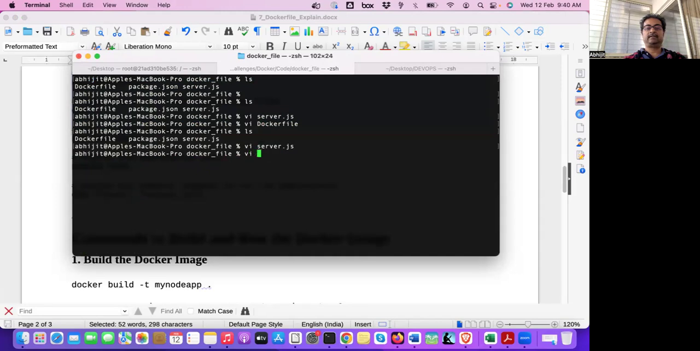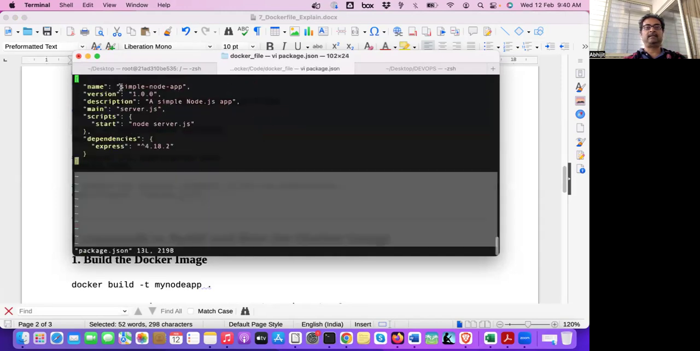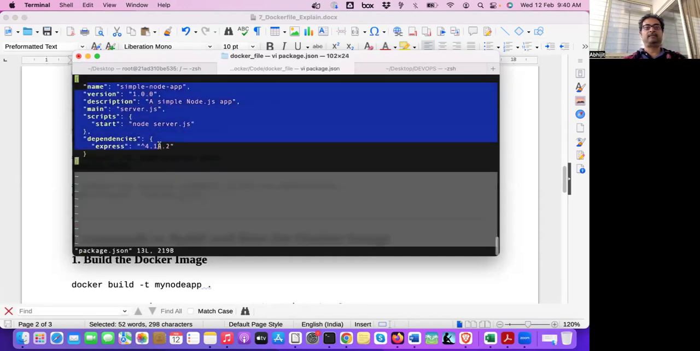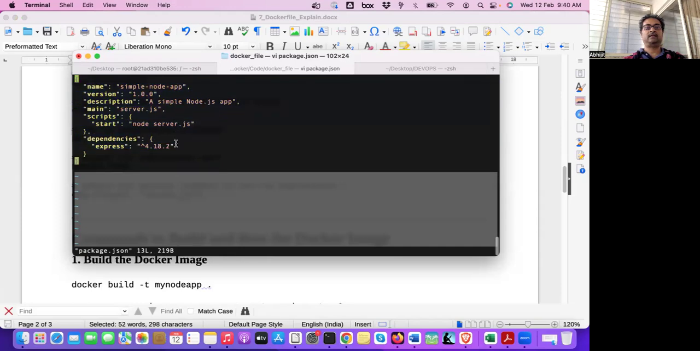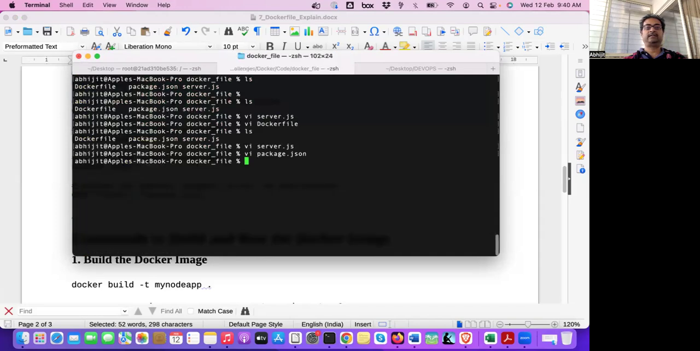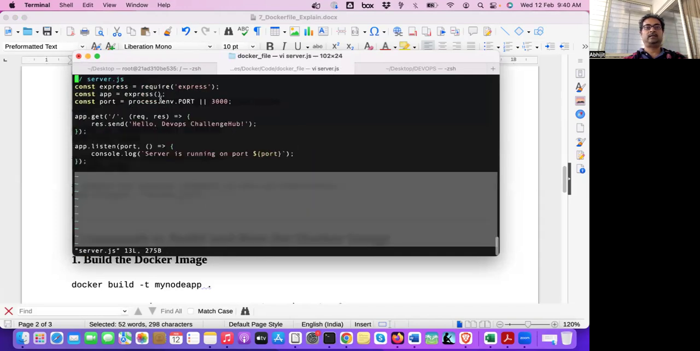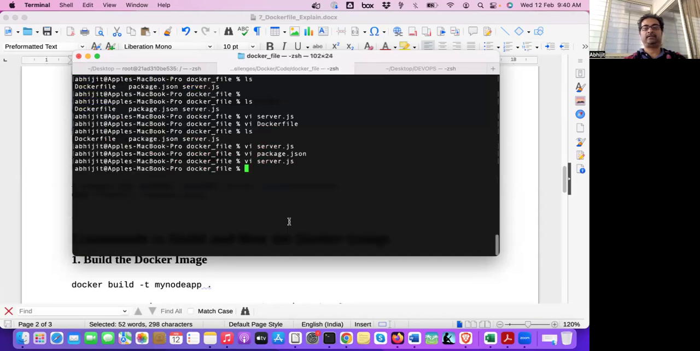So this is a simple application, and package.json says what dependencies it has. It's a simple Node application and it needs Express. Here it's saying that we need Express. So it's a very simple Node application.